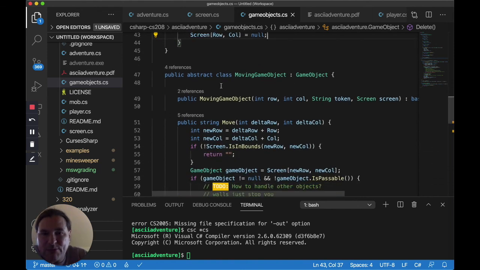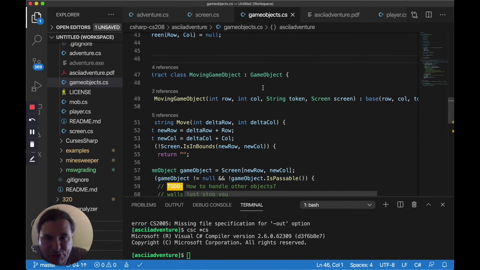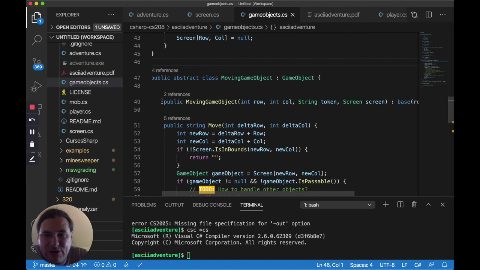Now, what do we have for a moving GameObject? Well, a moving GameObject extends a GameObject. This is how you do extends in C#. I've got to show you some cool stuff here. So we need to declare a constructor, MovingGameObject. Okay, we've got a row, column, token, and screen.